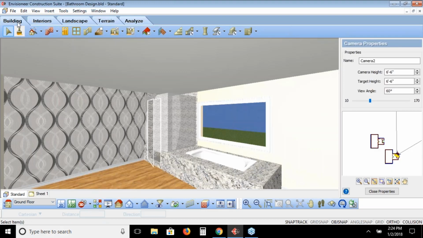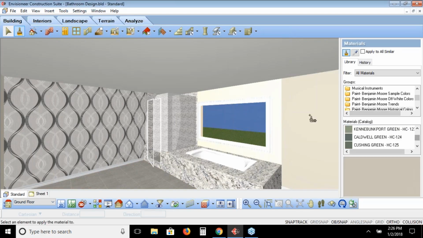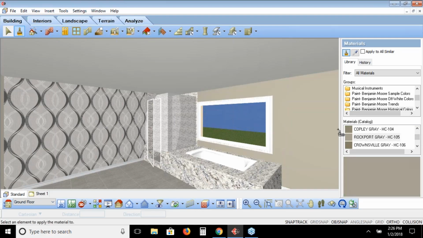And from here, I want to change our material on our floor to match that same floor tile. So I'll go to tile number 3 and apply it to the floor and apply it to the walls itself. So I'll just grab a color to keep us going there and grab just a gray tone or Rockport gray there to change the color of the walls.